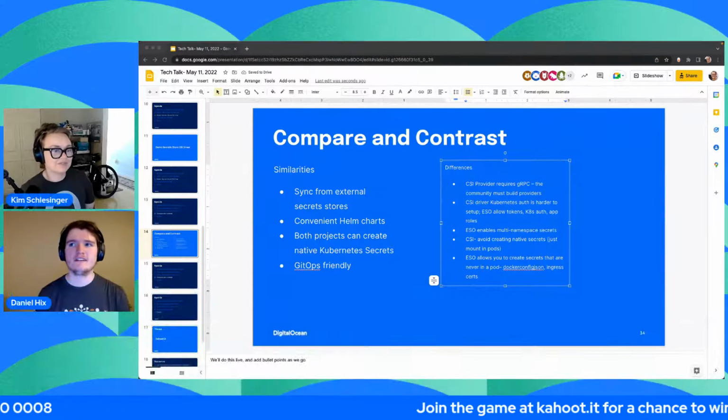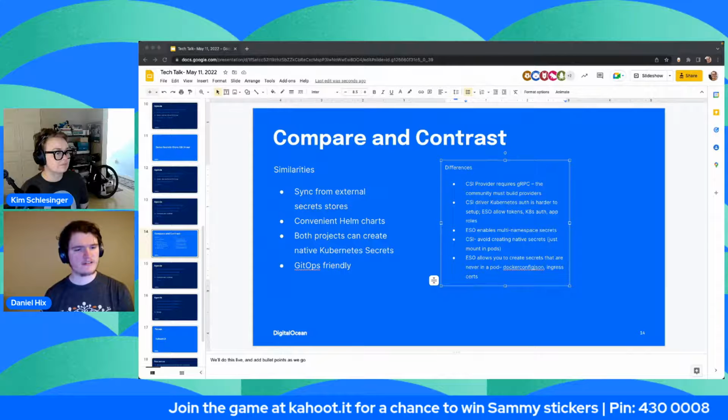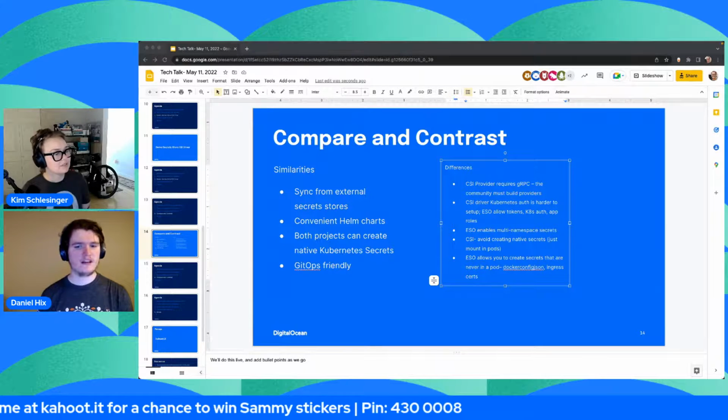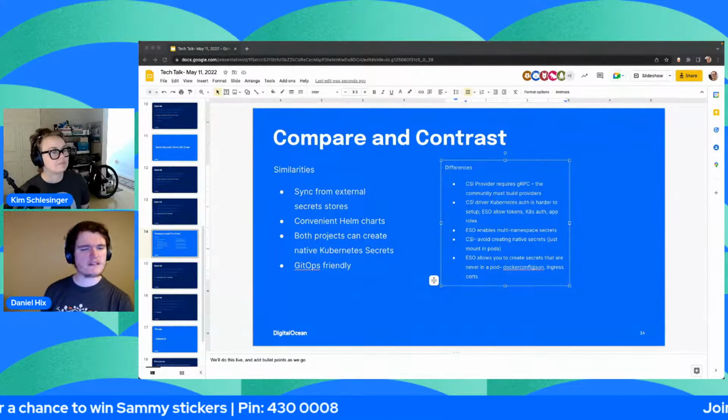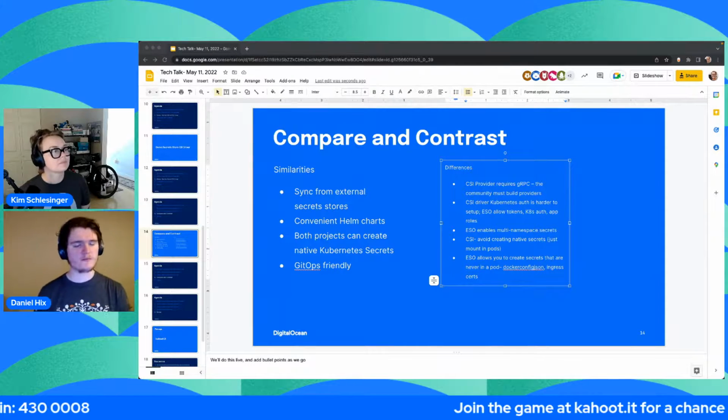I will say the CSI driver does let you specify a type of secret, though, correct? Yes, I believe so. I guess you could do that. It depends on if they support that type. I'd have to look at their docs to see what types of secrets they support.